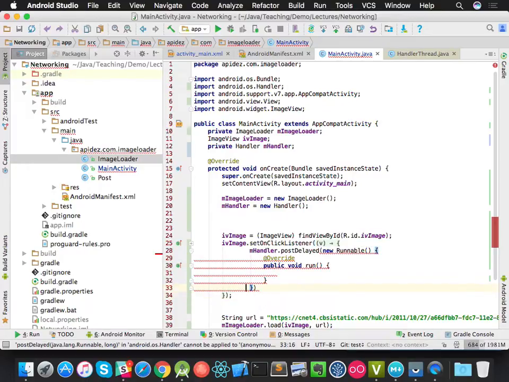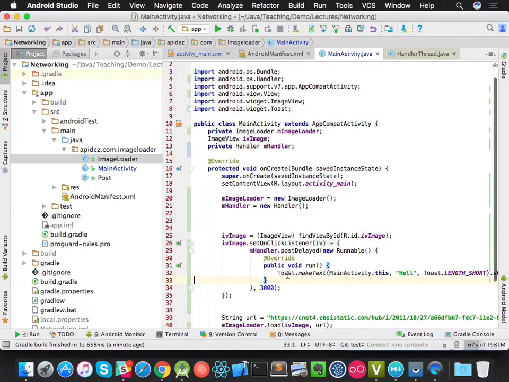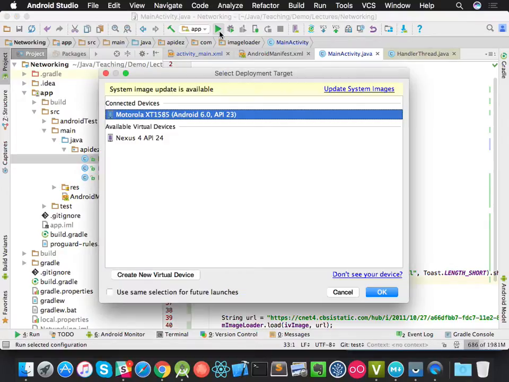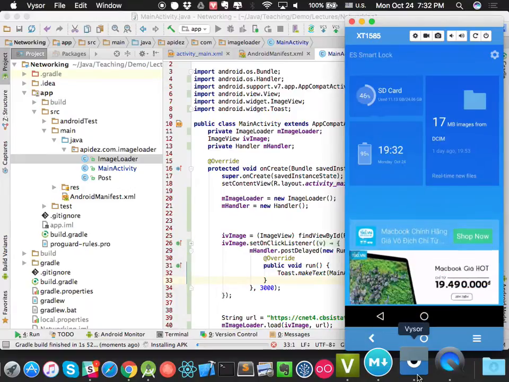Over here. Awesome. And I put in a toast. So after 3 seconds, the handler thread will pass the message into the message queue, and the looper will take it and handle it. Maybe I will keep it alive.